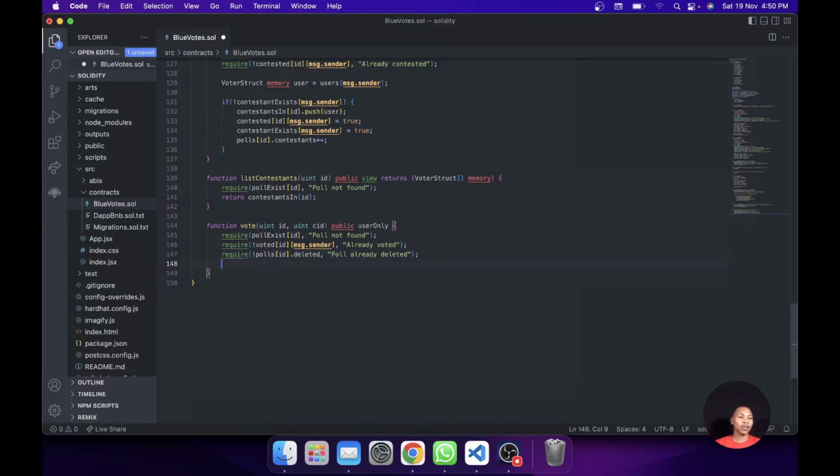I also want to make sure that this poll has not expired. We don't want people voting if something has expired already. If a poll has expired, because it has a start date and an end date, if it has already ended, nobody should be able to vote anymore. That's what we're trying to prohibit right here.